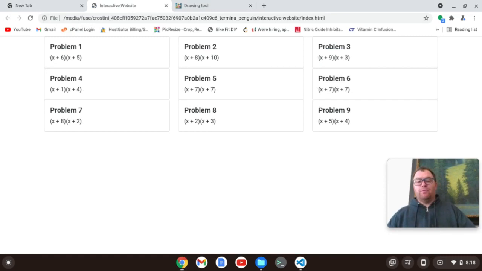So now we've got randomly generated problems. Now watch, we've got x plus 6 times x plus 5 and x plus 8 times x plus 10. If we refresh, now we've got x plus 2 times x plus 6 and x plus 4 times x plus 10. So the numbers are changing every time I refresh it, right?